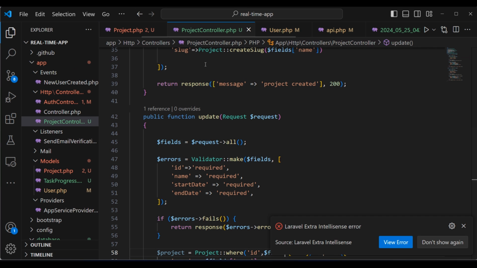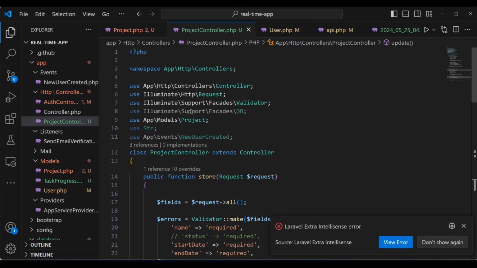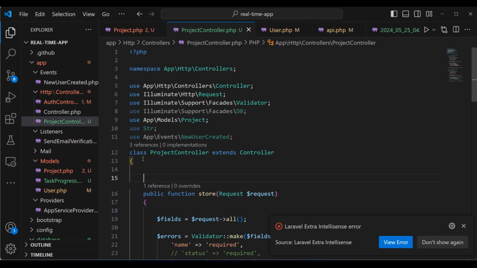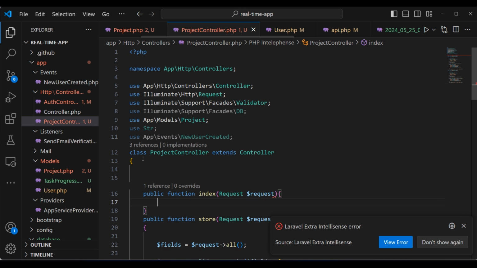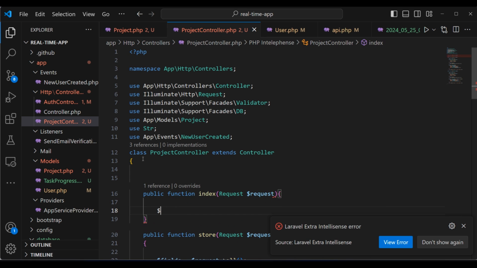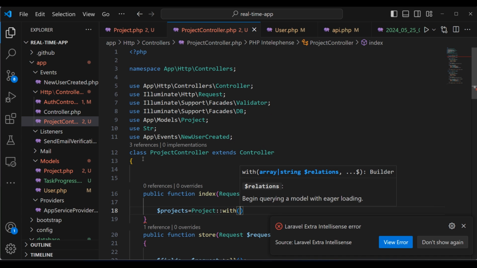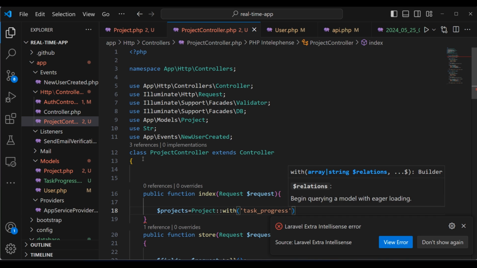We are going to get a method that is going to return a list of projects. And right here, we're gonna pass here public function index, and we're gonna pass here the request. Then within this function, we are going to pass here the project first, and then we're gonna pass here the model Project with. We're gonna get to the with public static method, and then we're gonna pass here with task progress.